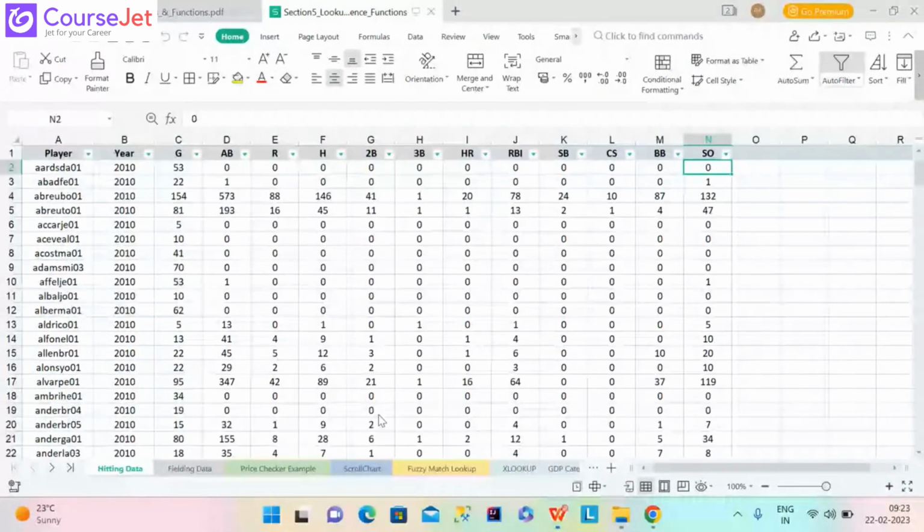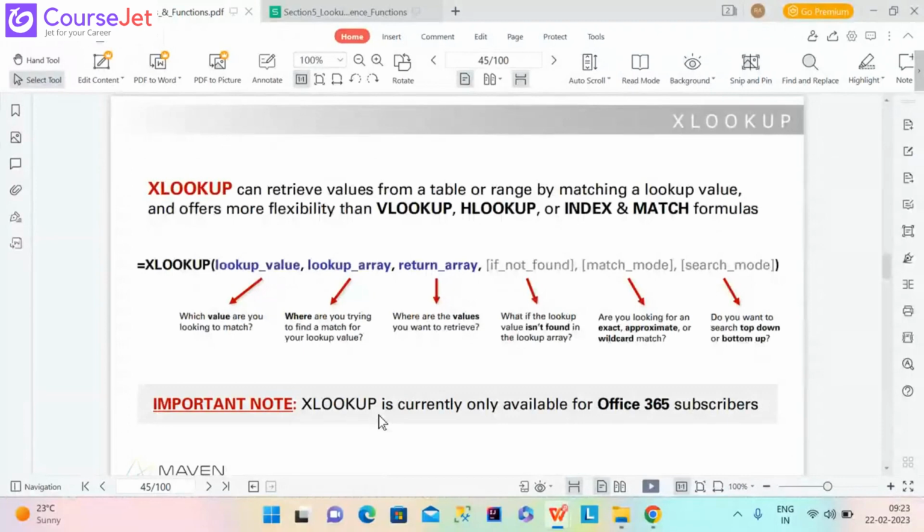So we have spent quite a bit of time talking about functions like VLOOKUP, HLOOKUP, INDEX, and MATCH, which are Excel's real classic lookup and reference functions. But I have got to share with you a sneak preview of a brand new function that Microsoft just rolled out in late 2019 called XLOOKUP. Now, XLOOKUP is currently only available for Office 365 subscribers. So if you are using an older version of Excel or a standalone version of Excel, you currently won't have access to this function.